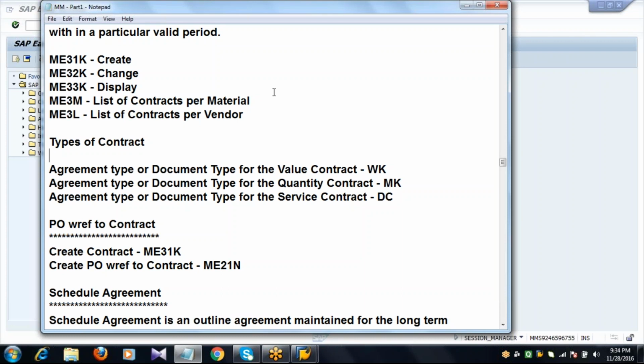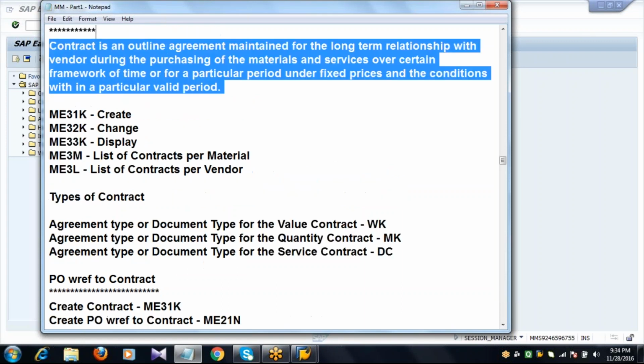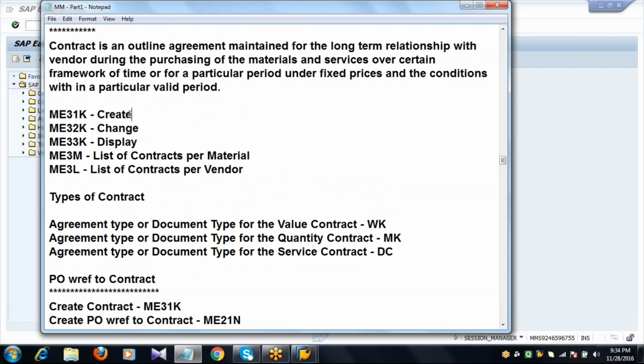Now we'll see the next type of contract, that is quantity contract. Same transaction code, ME31K, to create a contract. So the agreement type or document type will change. Whereas the agreement type or document type for a value contract is WK, for the quantity contract it is MK.